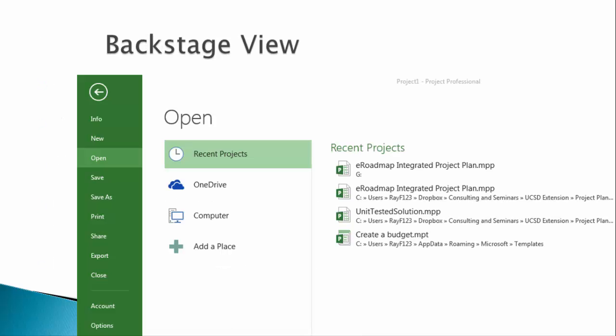Notice how the Backstage View is constructed. The other tabs of the ribbon will be available across the top as usual, so you can jump to other points in the application. The commands specific to the Backstage View are in a column on the left-hand side. The area next to the left-hand navigation bar typically contains subcommands and options. The far right portion of the screen will give you a preview of what you are looking at.